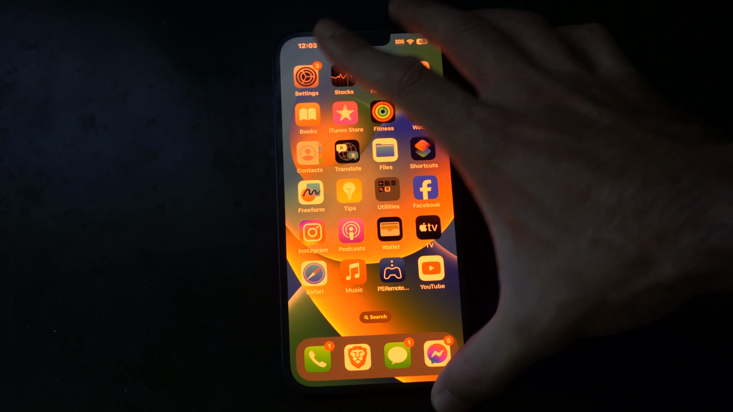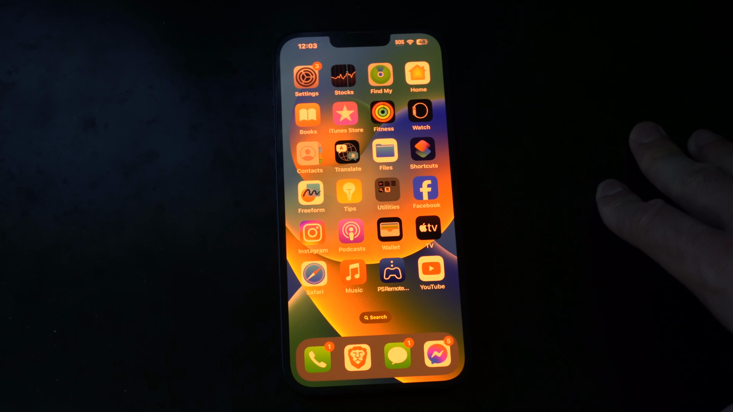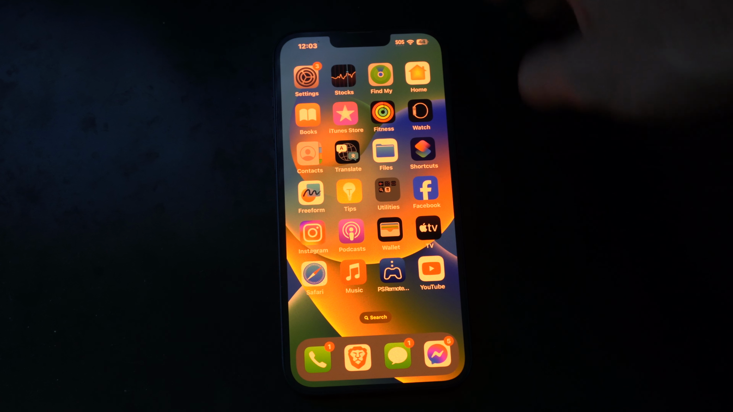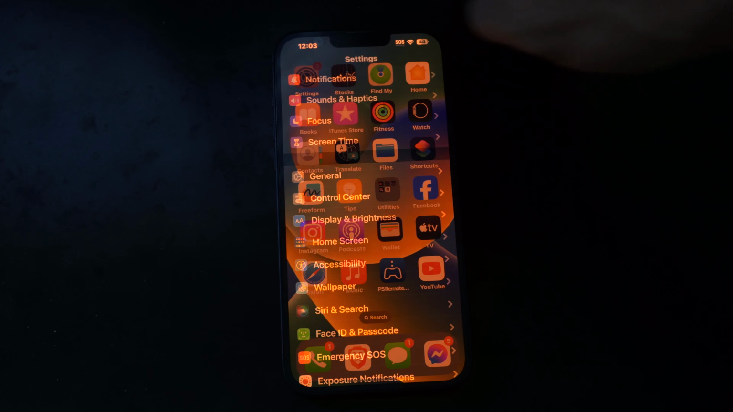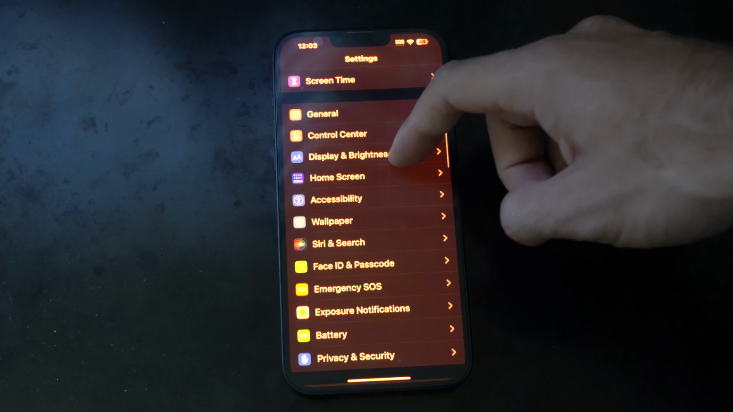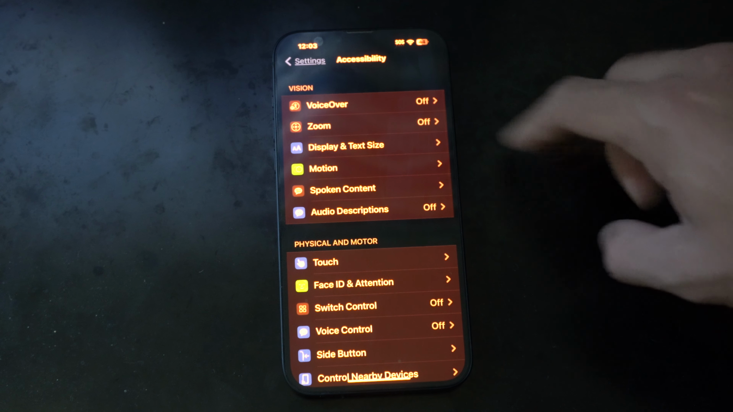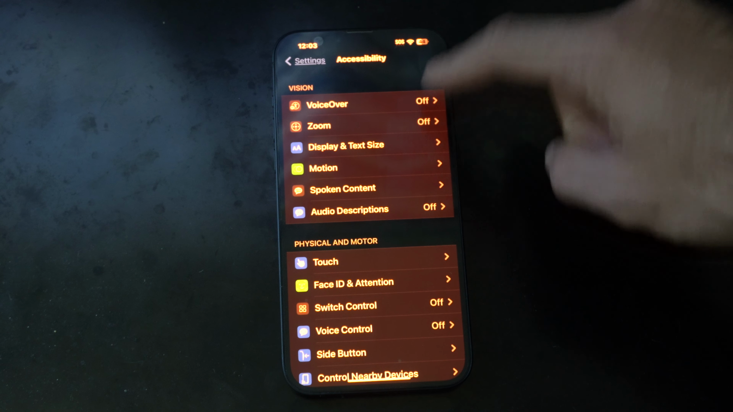Today in this video, I'm going to show you how to get larger text on your iPhone. So if it's a little bit difficult to read and you got a little bit larger phone, well, increase the text size. So let's go to Settings. Then scroll on down until we get to Accessibilities. Select this. Then look for Display and Text Size.